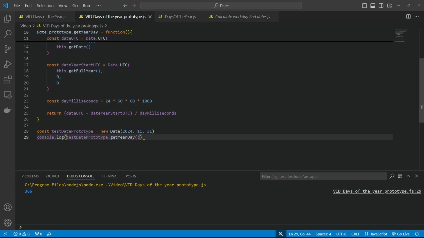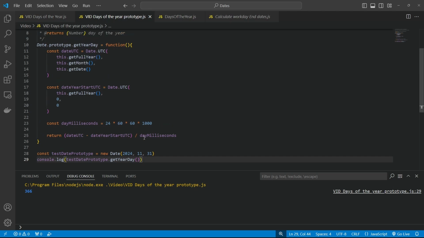Cool. All right, that's all you need to do to add the getYearDay as a prototype in the Date constructor in JavaScript. In our next tutorial, we are going to create a very fast and efficient way of determining which year is a leap year and isn't a leap year in JavaScript, just with some pure calculations.